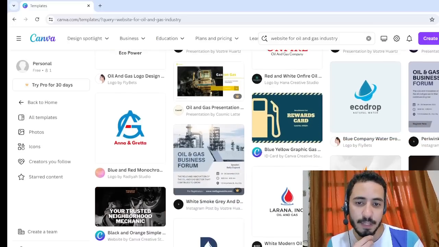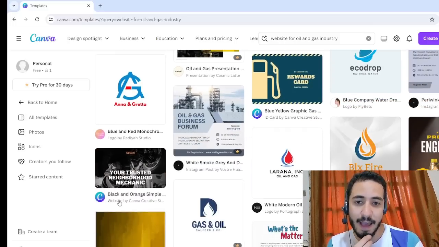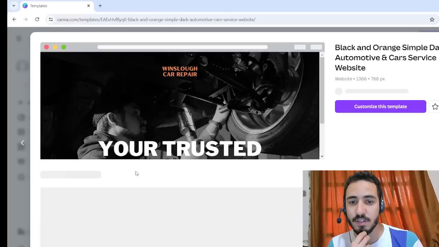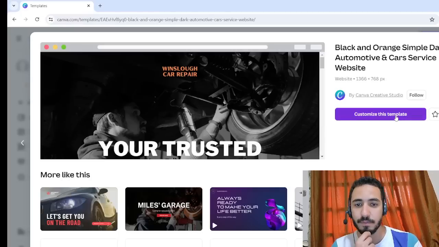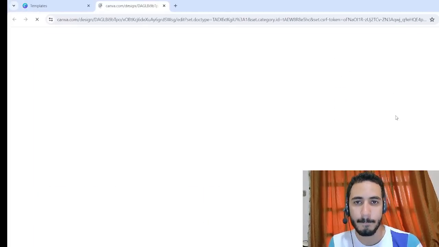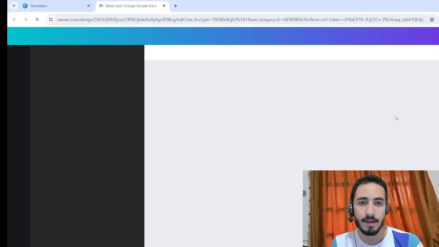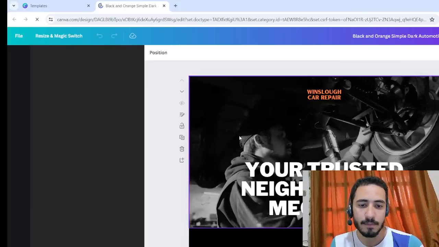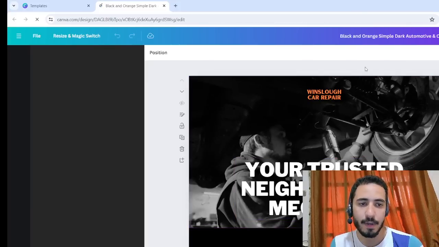So I will keep searching, and here we have website by Canva. So this is a website and it's completely free, so I can go ahead and choose it. And now I can customize this template. And now it has loaded, and this is my own template.